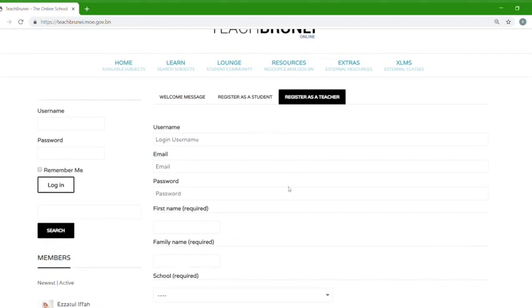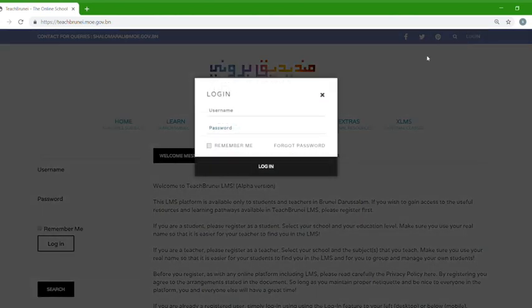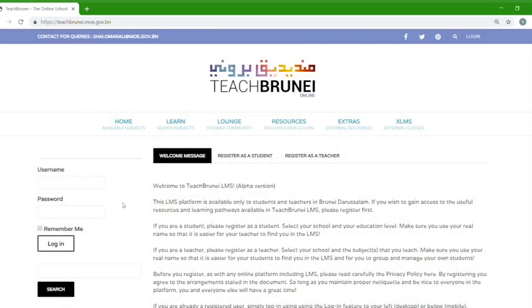So, now that you are part of the TeachBrunei community, what you need to be able to do is to log in to TeachBrunei. There are two ways to log in to the system. The first way is the login feature, found on the top right corner of your screen. The login button can be found on the top right of both your desktop and mobile device screen. Alternatively, you can use the other login feature, found on the left-hand side of your desktop screen, or at the very bottom of your mobile device screen. So, let's make a habit of using the top right login button.